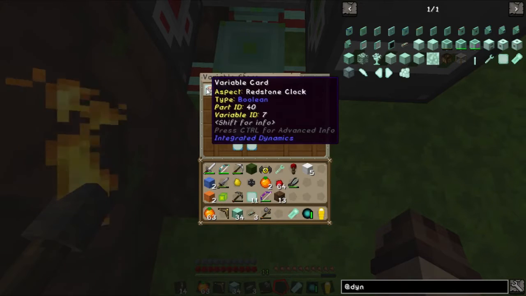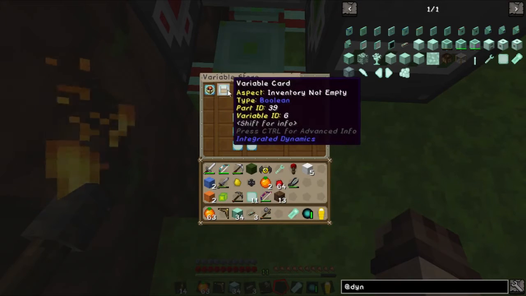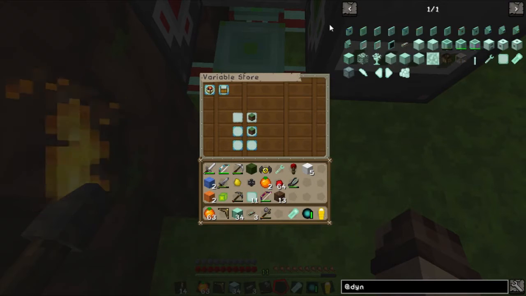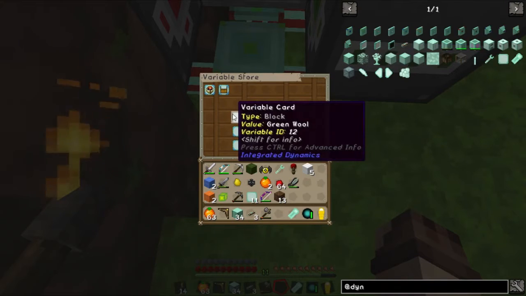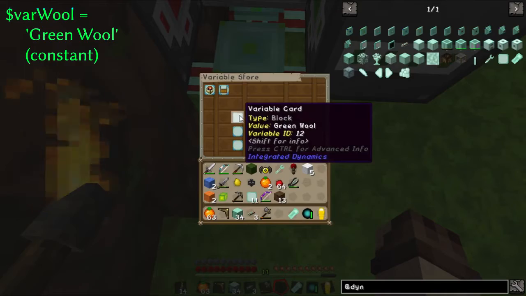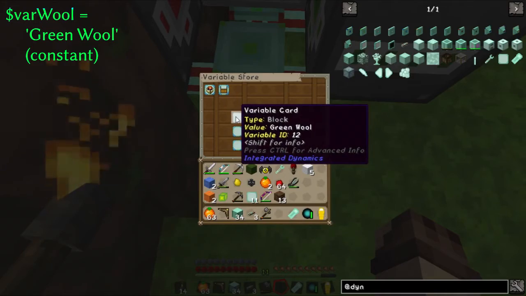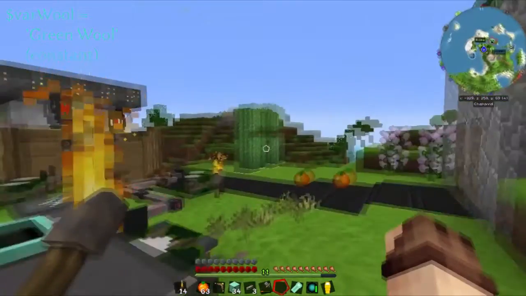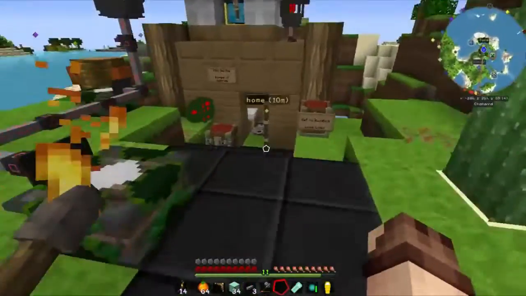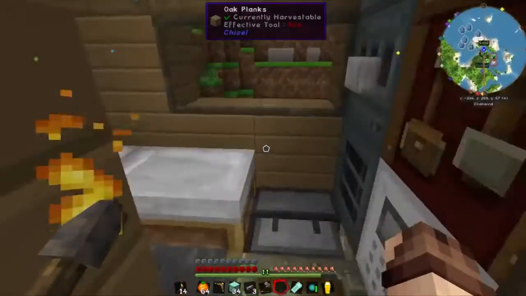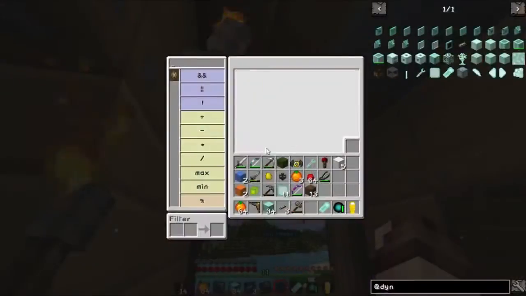So these are a redstone clock that we were using before, and the inventory is not empty, which is for the block placer. I've also defined a direct block. So this is just a block by itself. In the last episode, I showed off having to do some converting it to item stack, which I found that you don't need to do.